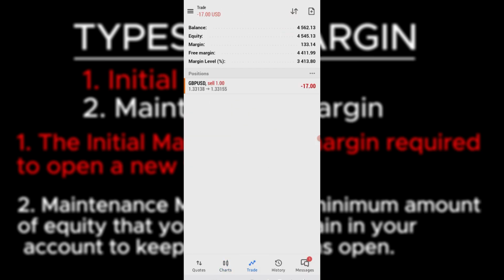Now look at the position here. Have you seen the margin I've used? See the 1% I'm talking about, the initial margin. That is $133.14. That's the 1% I dropped to open this trade. Do you understand? Now see the margin. That's the initial margin. This place where they wrote margin, then this place where they wrote free margin is the one that is the maintenance margin.